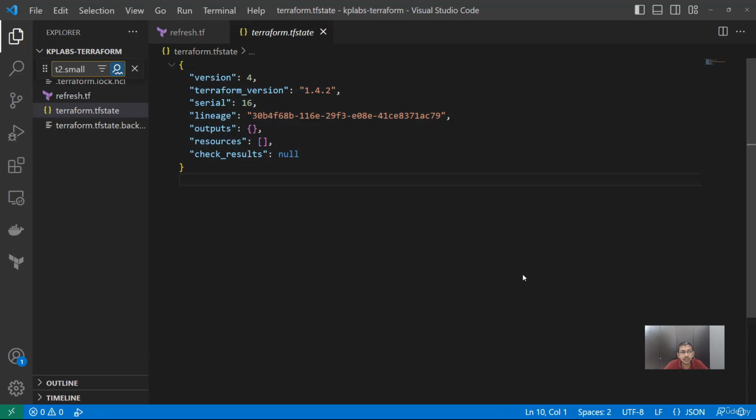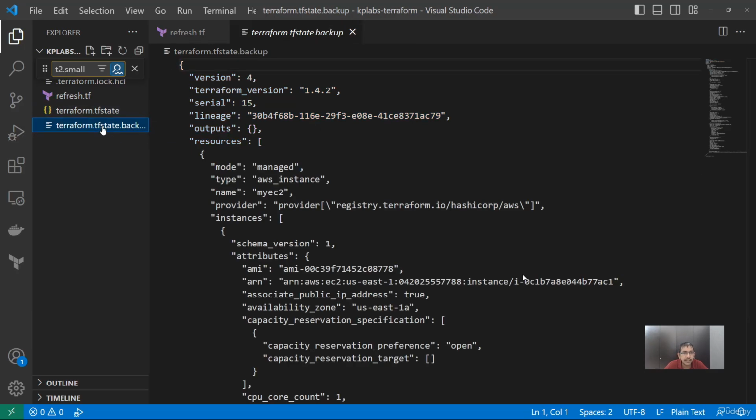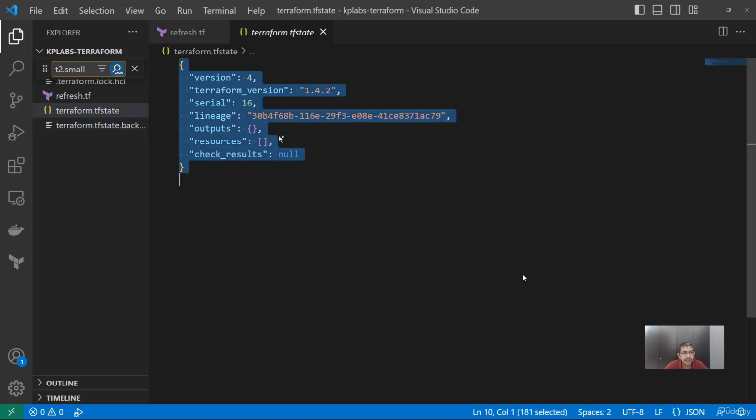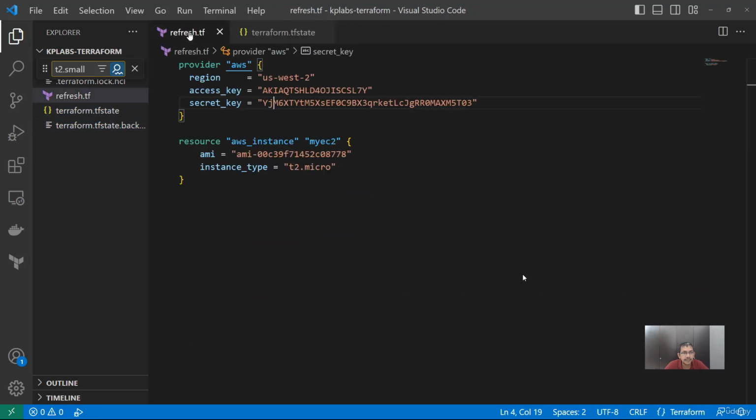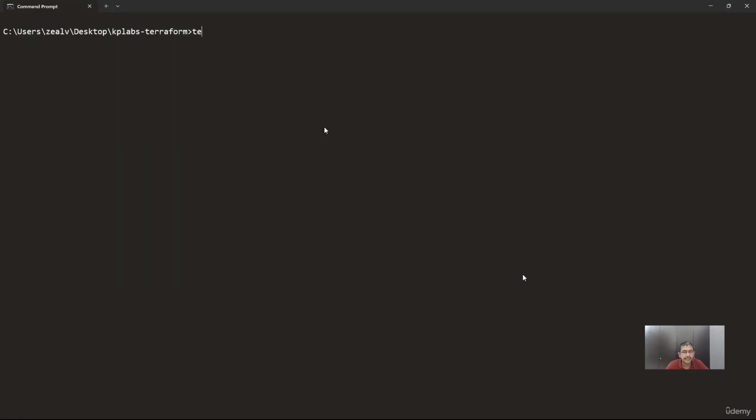And this is the reason why running the Terraform refresh related commands manually is pretty dangerous. It can remove your entire TF state file. However, we also have the TF state backup that is currently available, which we can make use of. So in fact, let me just copy this and add it here. In the refresh.tf, let me change it to US East 1. I'll save it. Let's clear the screen. Let's do a Terraform plan once more.